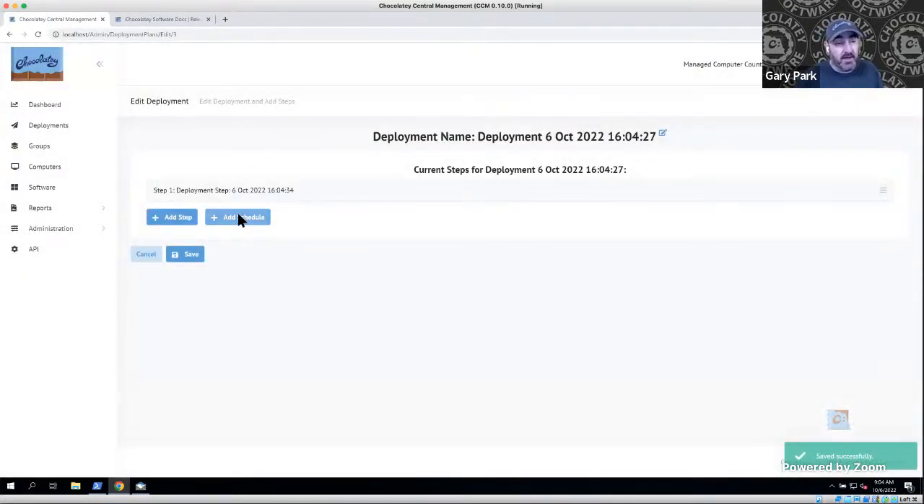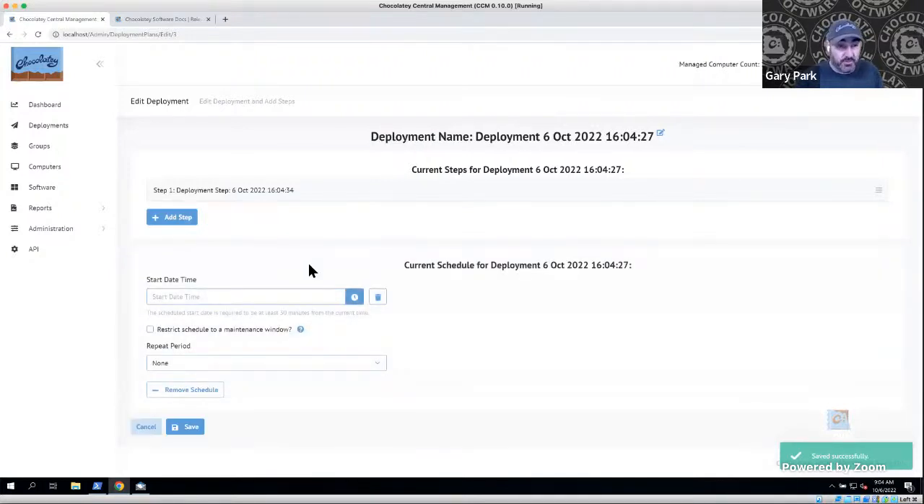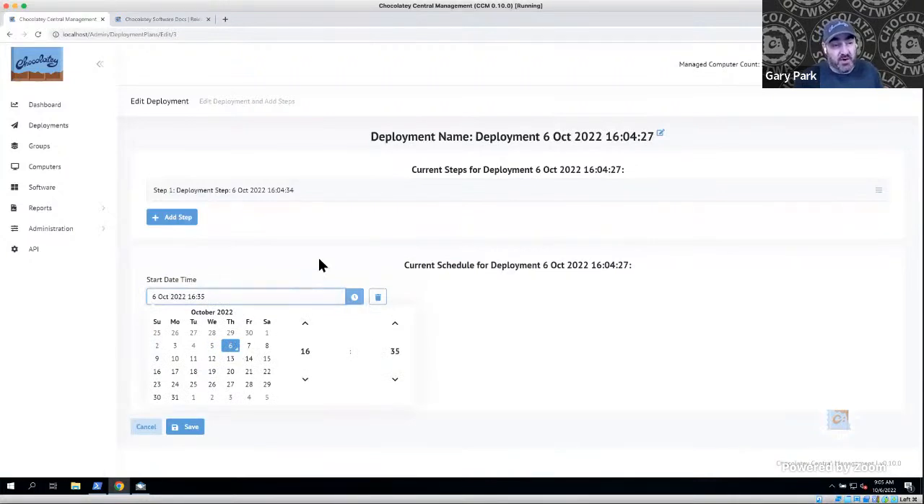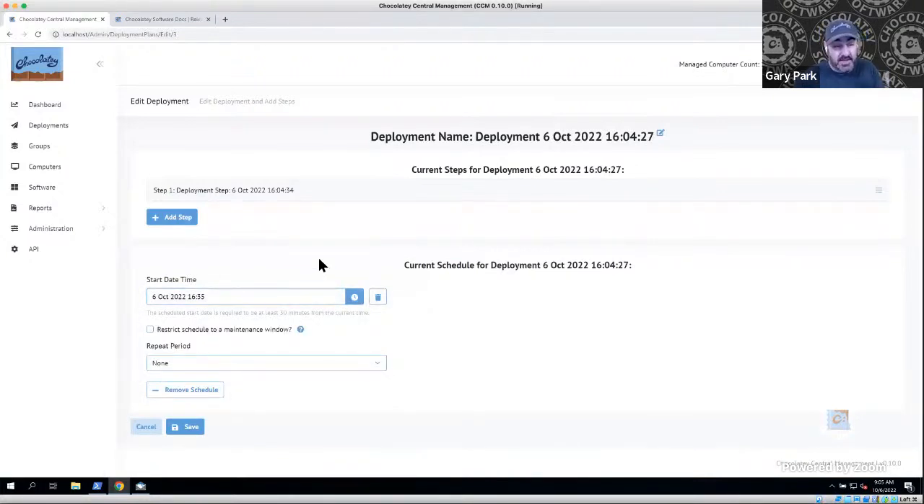And historically, I was able to create a scheduled deployment. And what that would mean was, at some point in the future, I could say, well, this is when I want that deployment to start. And that's where it ended. That's all you could do, in the sense that you could say what you wanted to do, where you wanted to do it, and when you wanted to do it.